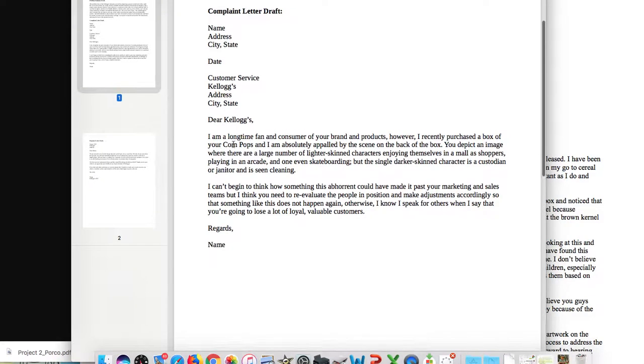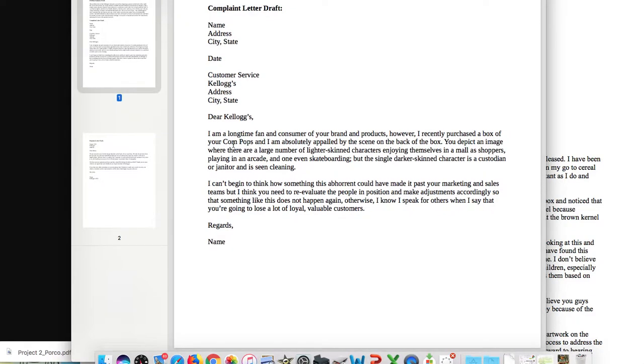I'm a longtime fan and consumer of your brand and products. However, I recently purchased a box of your corn pops and I'm absolutely appalled at the scene on the back of the box. This is a really short letter. This letter needs to be at least doubled in length. If it's going to establish cultural circumstances that made the back of the box offensive, more conversation needs to be included in the letter about it.